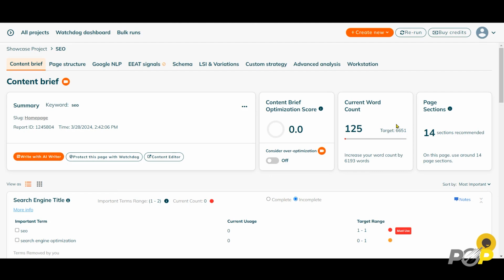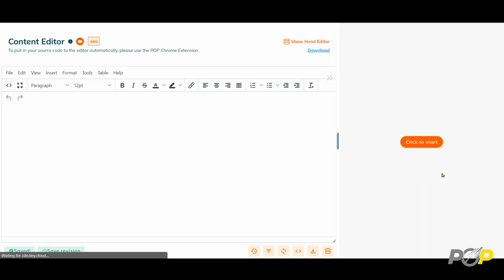Today, we will be going over how to use the content editor in PageOptimizer Pro. To access the content editor, come to the Content Brief tab Summary section. Then select the Content Editor button. First, let's cover some of the basics.